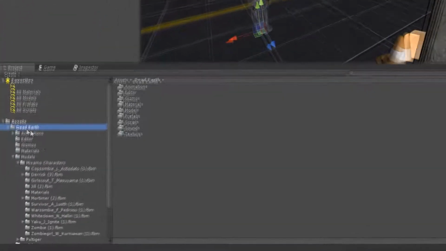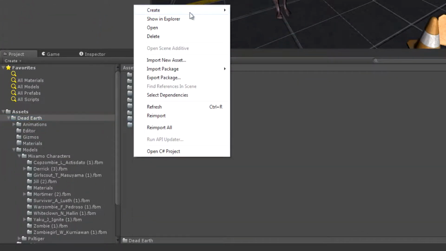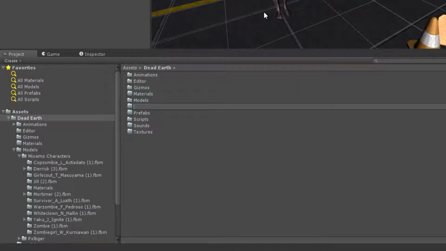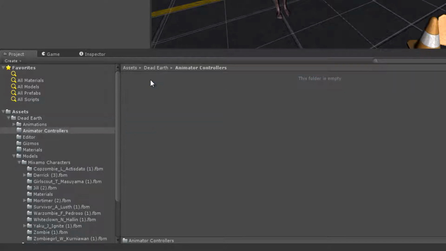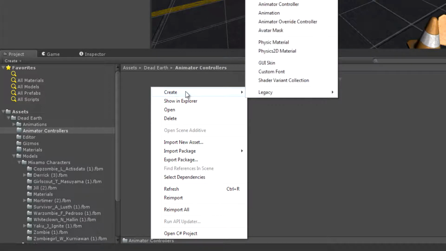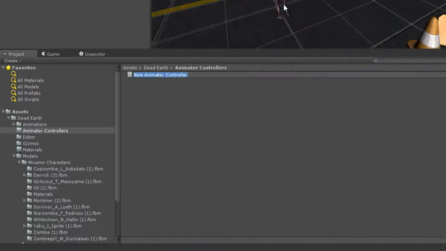So I'm going to go to my Dead Earth folder. I'm going to right click and create a new folder in there called Animator Controllers. If throughout this video and other videos I refer to it as an animation controller, then this is what I mean. An animator controller just doesn't seem right to me, but that's what Unity calls them. So I'm going to drill down into that folder and I'm going to right click. I'm going to choose create and I'm going to create a new animator controller asset. And I'm going to call this My Test Controller.